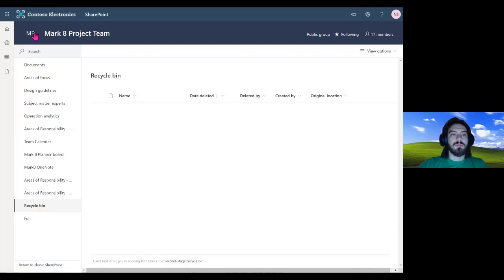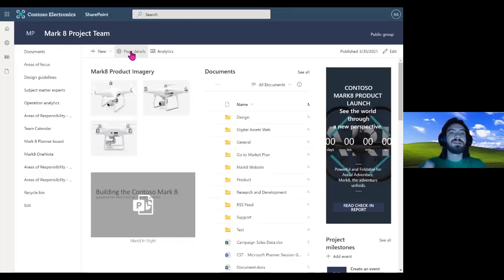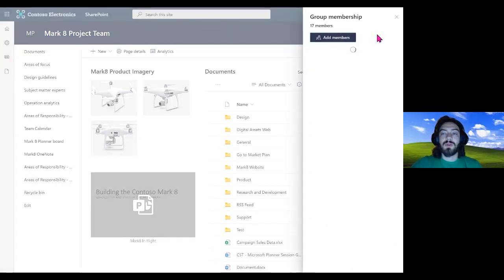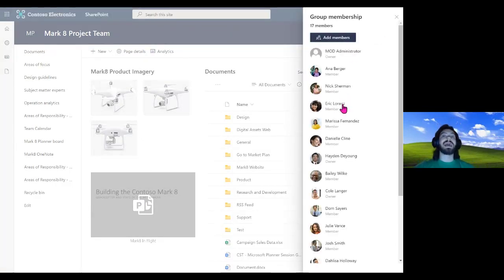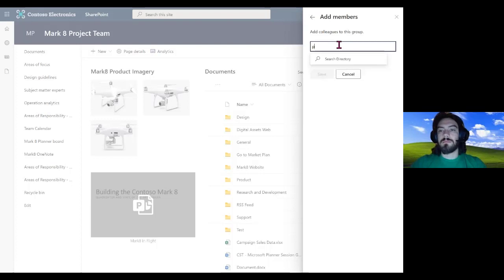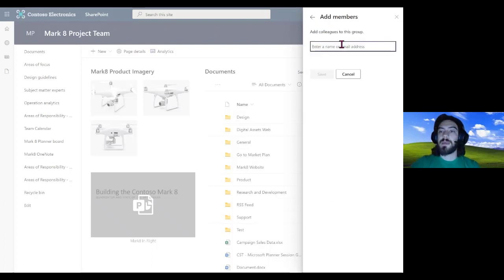Let's go back to the Mark8 project team. And I can view details for a page. I can modify the page. I can see what members are in the group. And so I can see who has access to all those files. Maybe I want to add a member. I actually don't know the name of anyone outside of this group, but I could type in an email and add them as a member.